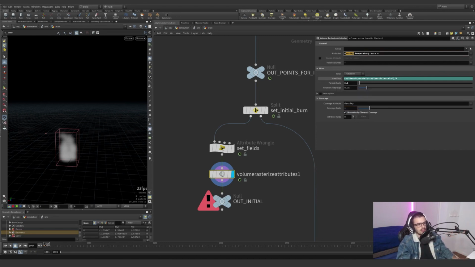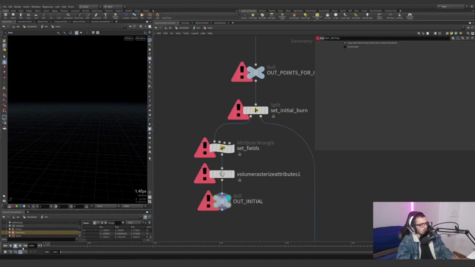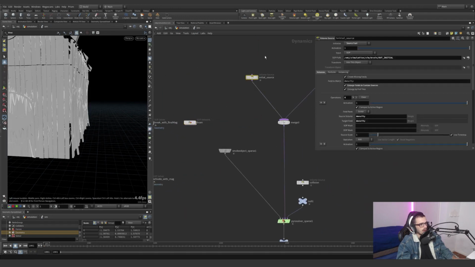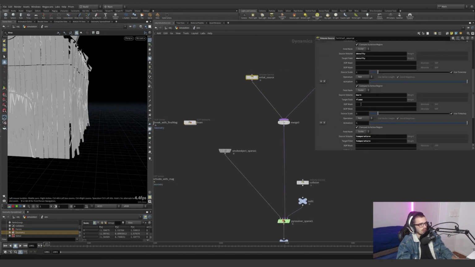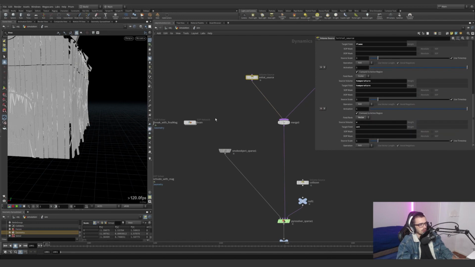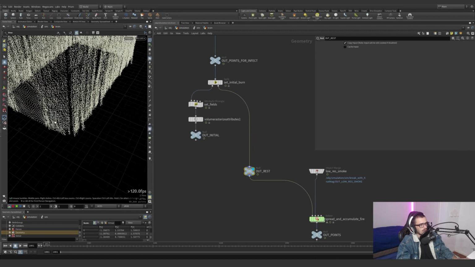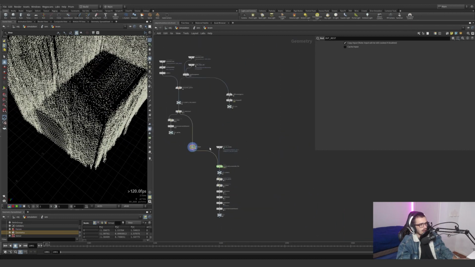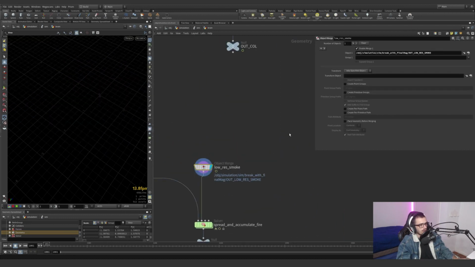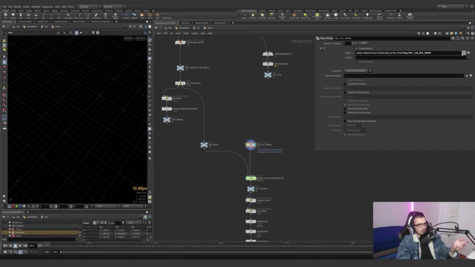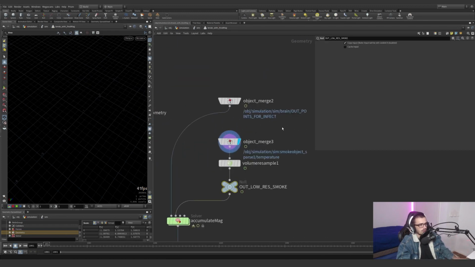I'm using the density, the temperature, the burn, and the velocity, even though here I am not having a velocity, I believe. This is my out initial, and this is what is going to be fed into here, my initial source. As you can see, density, burn, temperature, and velocity, even though I don't have a velocity. On the right side is everything which remains. And this is my low res smoke. Where does my low res smoke come from? It comes from here.